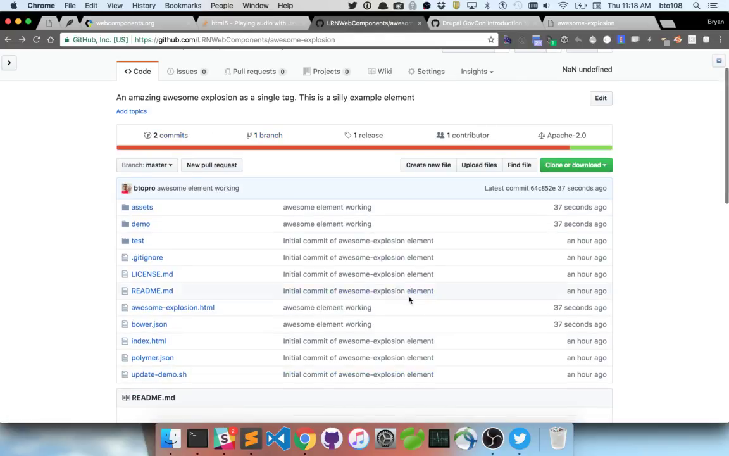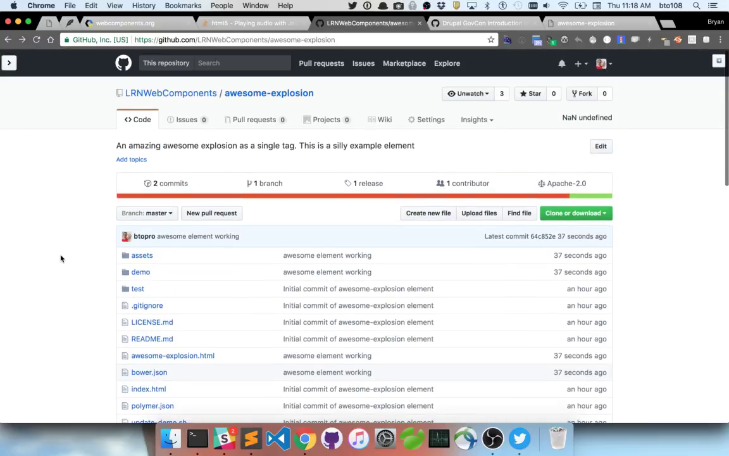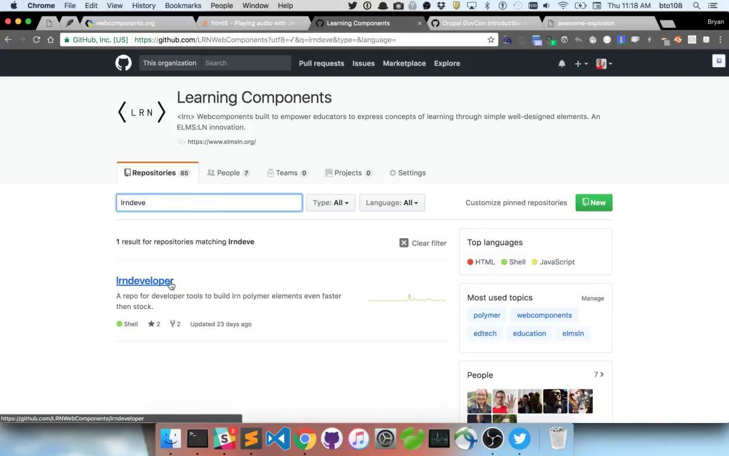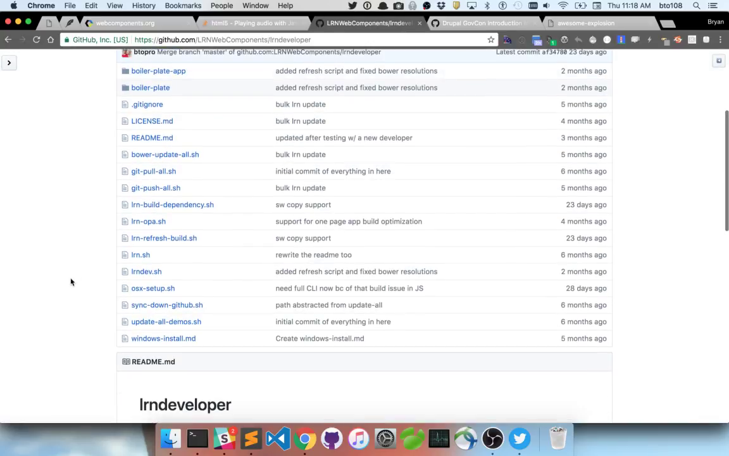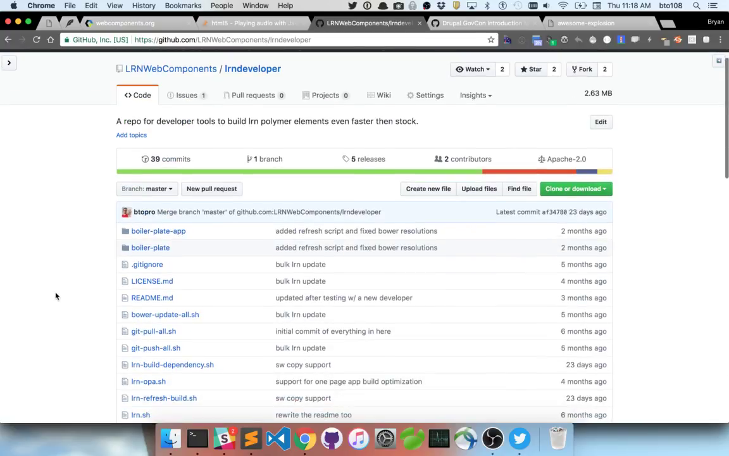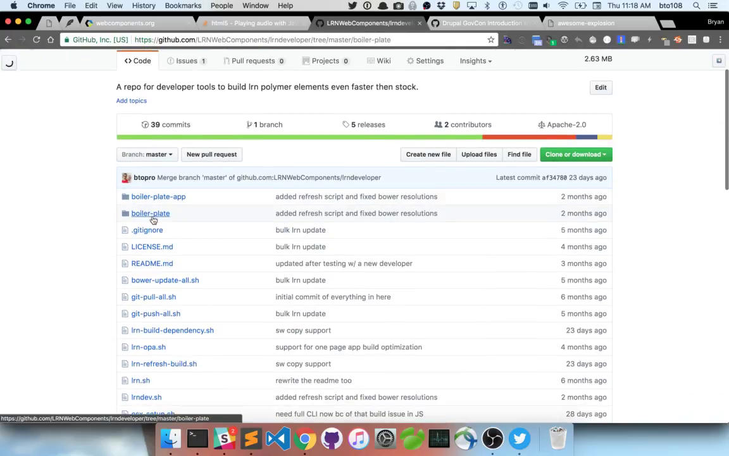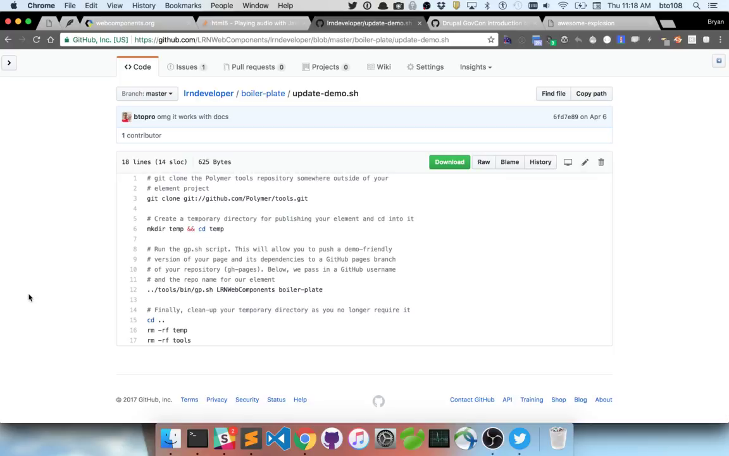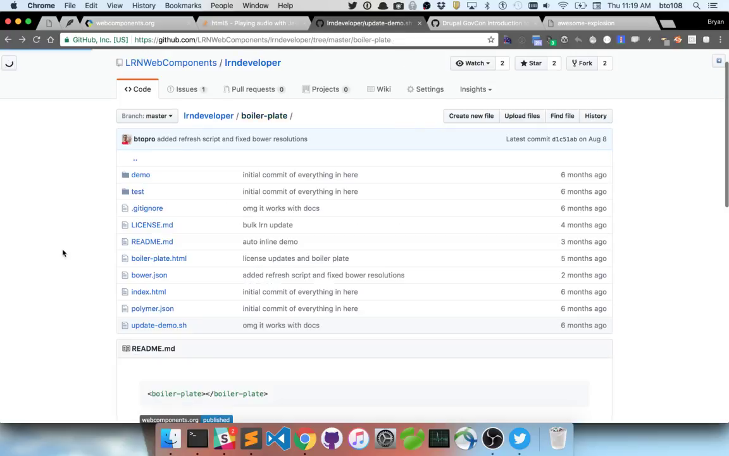Let's look at what our repo is, so let's refresh. You can see our code is up there, and yay, 37 seconds ago these went up. But our tooling in the LRN developer repo, if we just go to that real quick, has some directions on how to use it, a bunch of SH scripts that let you make things that can get up to webcomponents.org that much faster. But in our boilerplate, we have this update-demo.sh script that Michael Potter borrowed from somewhere. And what this does is it's going to commit our demo site to GitHub Pages with a single command.